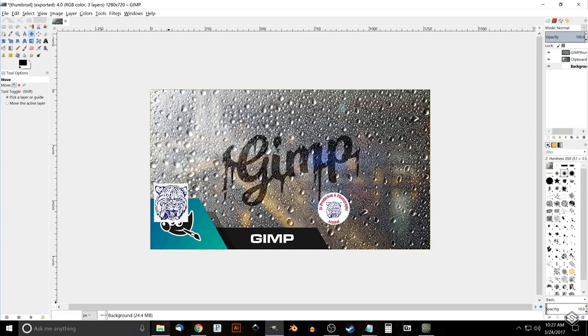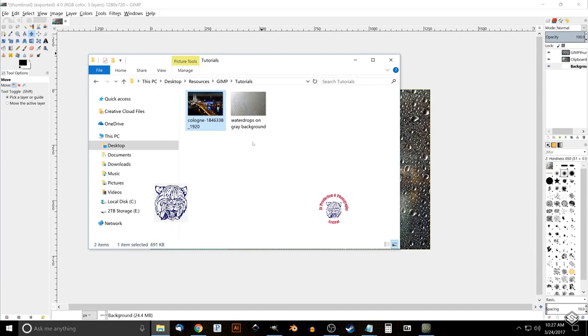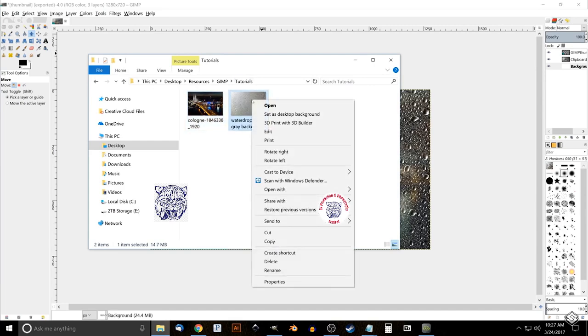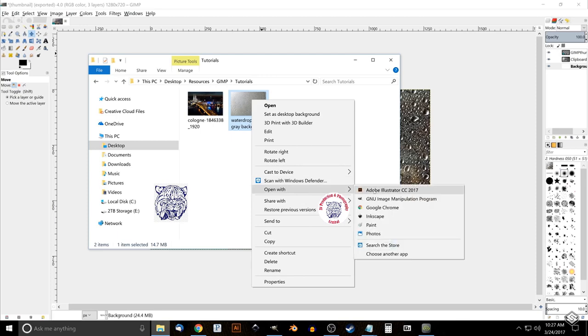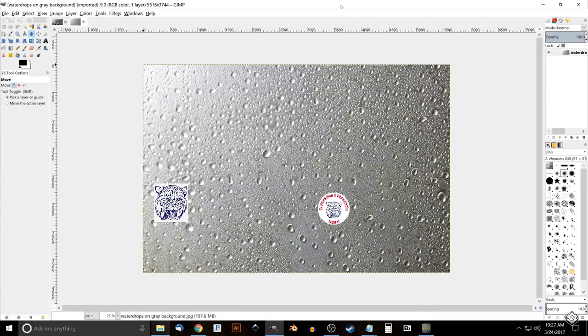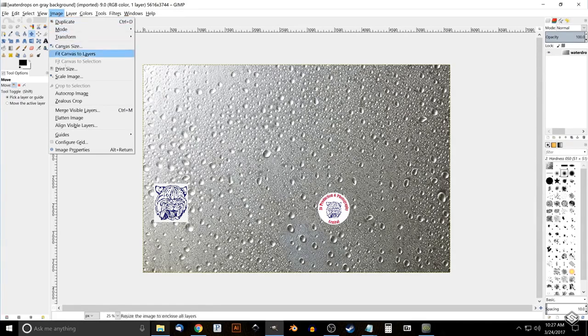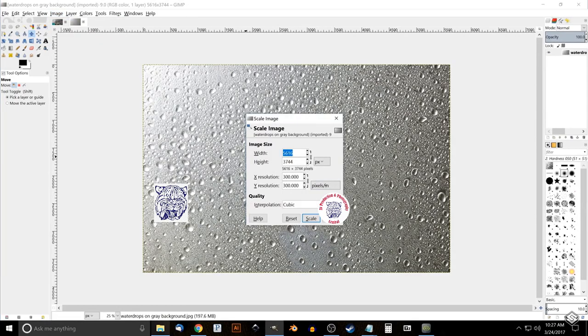So the first thing we want to do is open up our image of water drops on a gray background. I'm just going to right click that and open it with GIMP. And there's that. What we want to do now is change the size of this image because it's a little too big. We'll go to Image, Scale Image, and the width of this, as you'll see, is 5616, which is a little big. We don't need it to be that big. We can just change it to 1920, and go ahead and click on the next box, and it should automatically adjust the height to 1280.